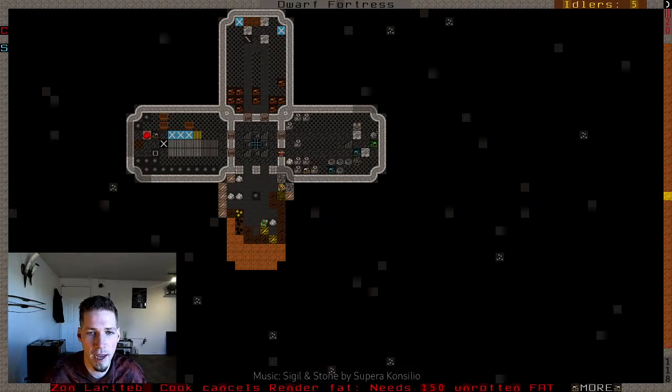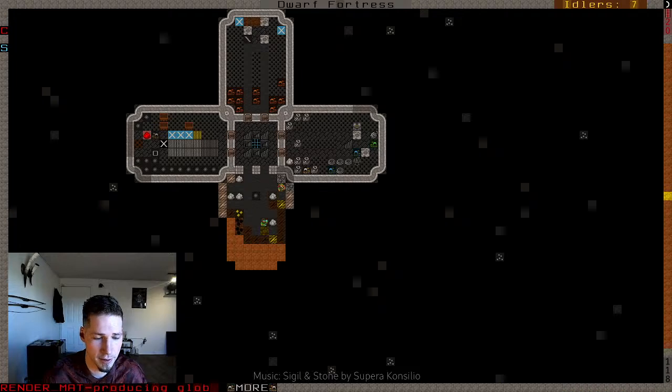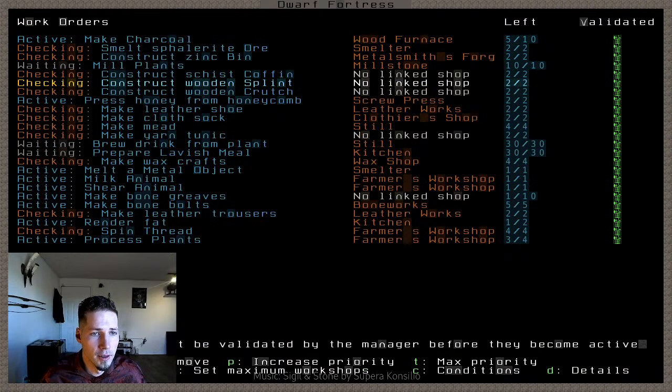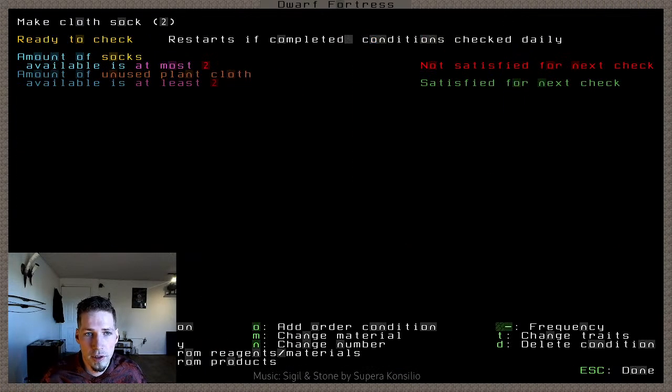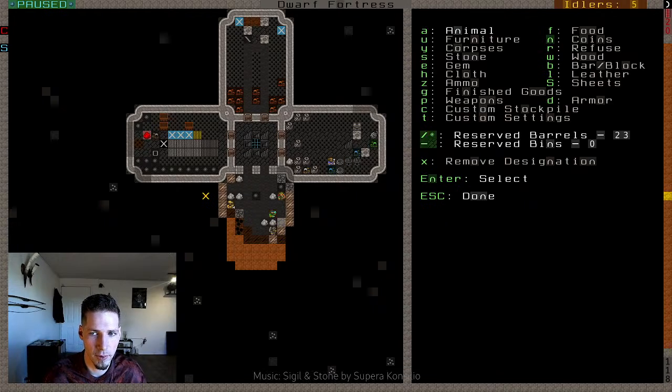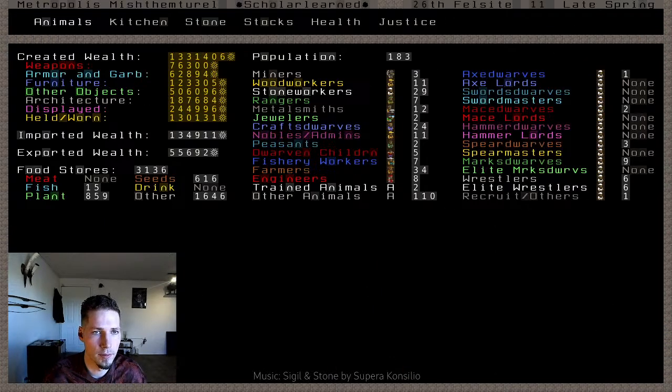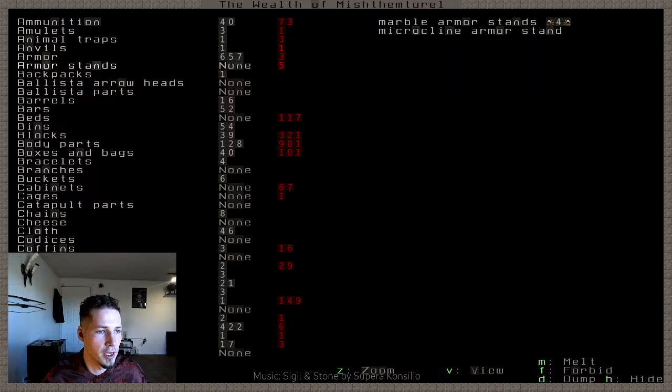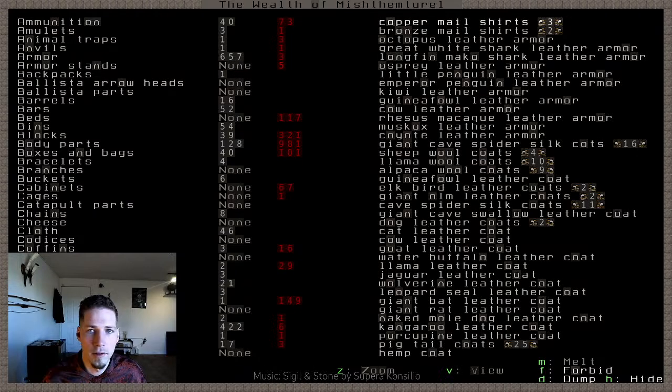All right, guys, stop making these socks, seriously. See, this is what I'm talking about. Make sock. See, not satisfied for next check. How many socks do we have? We shouldn't have more than 3 at any point in time. Right now, we currently have... It's actually going to be under armor, right? Oh, crap, look at all this.